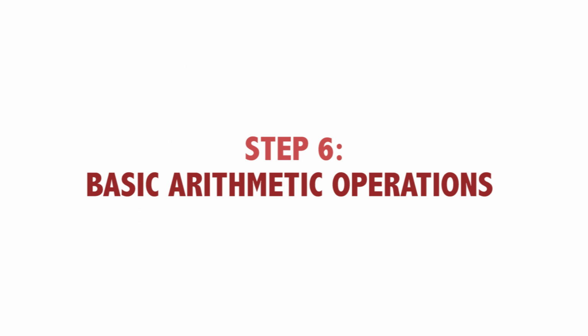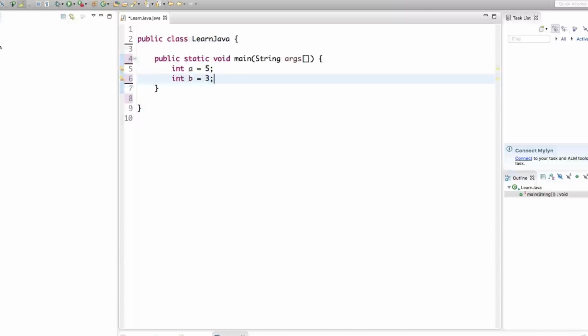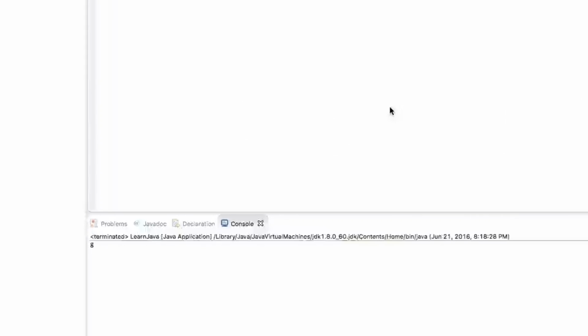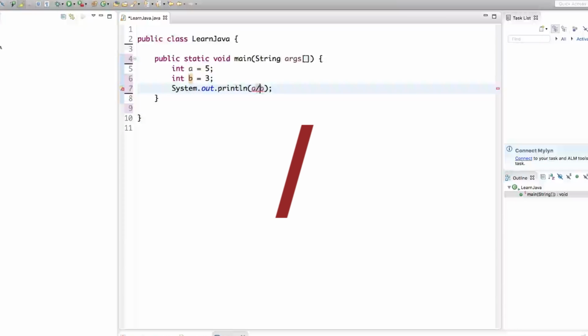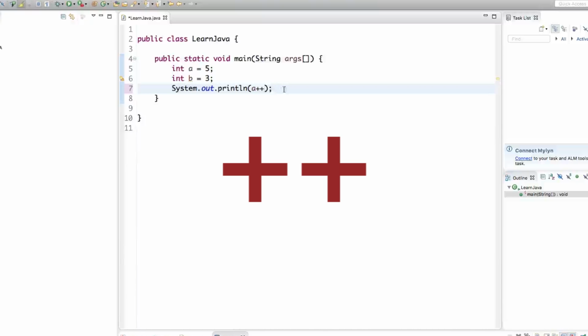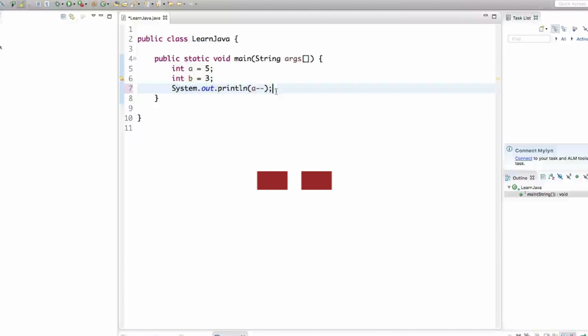You can perform basic arithmetic operations with variables. Let's say we have two integers a and b and we want to add them. A is equal to 5 and b is equal to 3. We can use System.out.println and put a plus b inside the parentheses. Plus means addition. We can also subtract, multiply, divide, get a remainder, increase the value of operand by 1 or decrease the value of operand by 1 by using different operators.